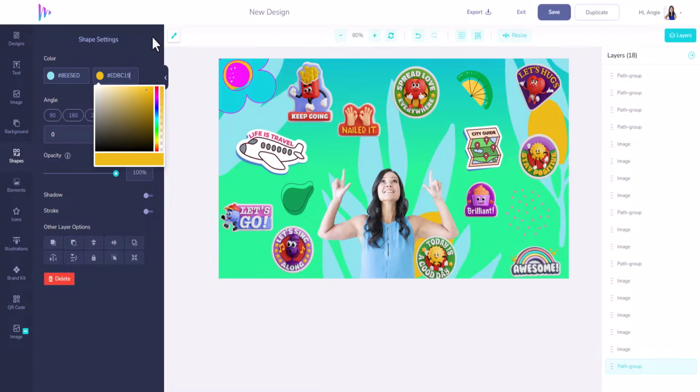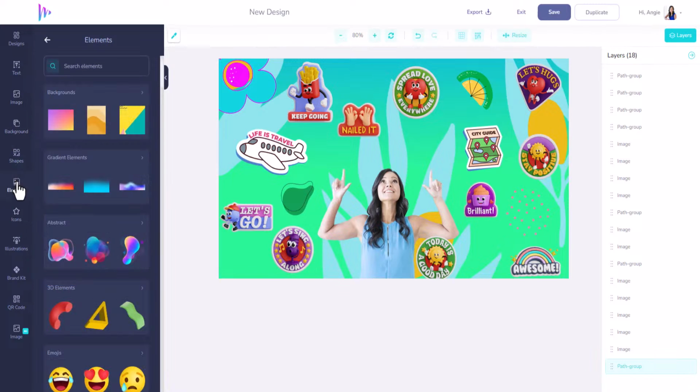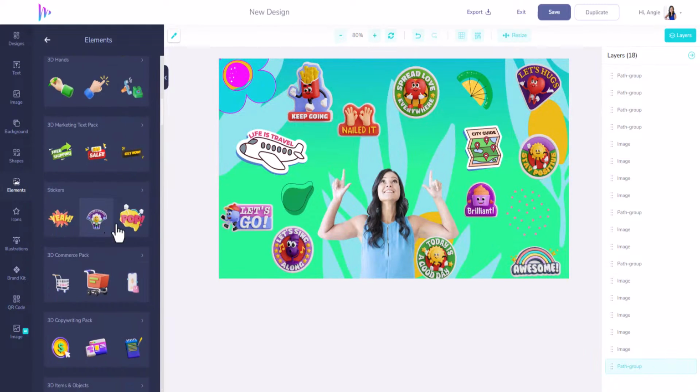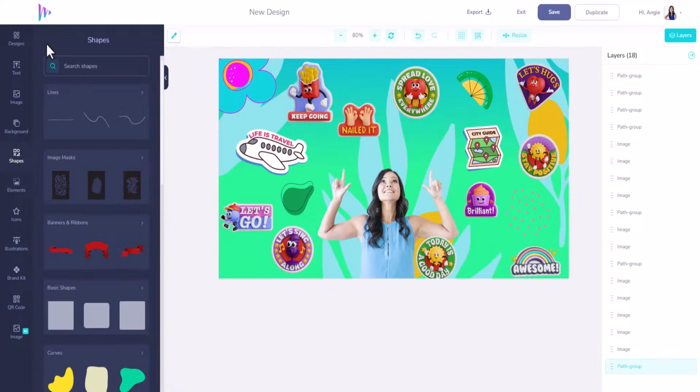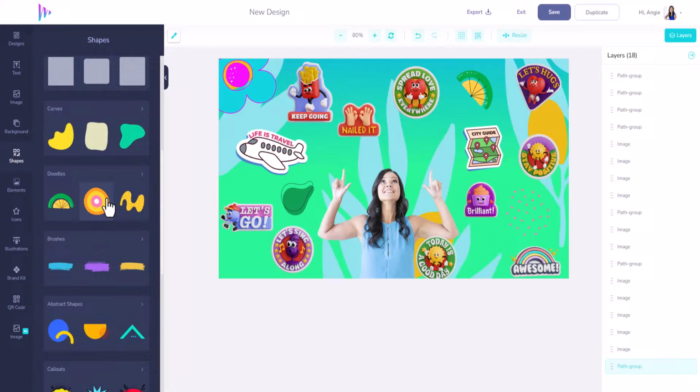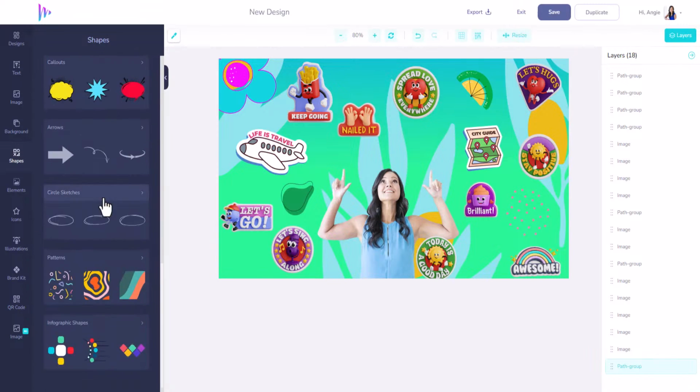So let me show you once again where to find these. On the left, editor, you're going to click on elements and scroll down till you see stickers right here. So this is where you find stickers, lots of stickers to choose from. On the same editor menu bar, go to shapes, and to find doodles will be at the top here, right here, doodles. And then if you want patterns, scroll down and here's patterns.